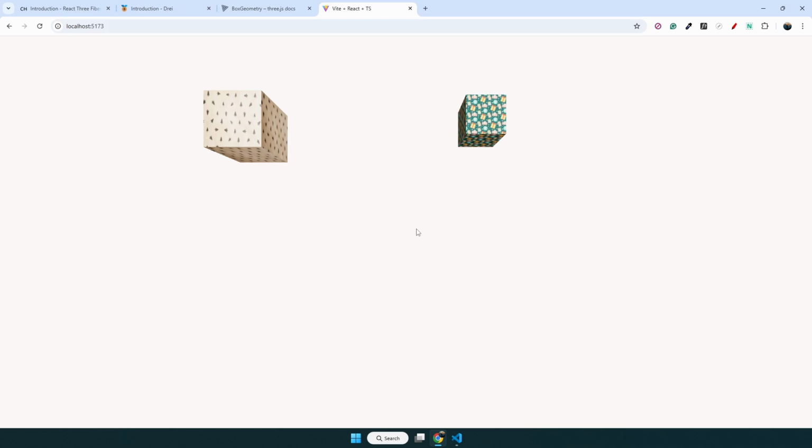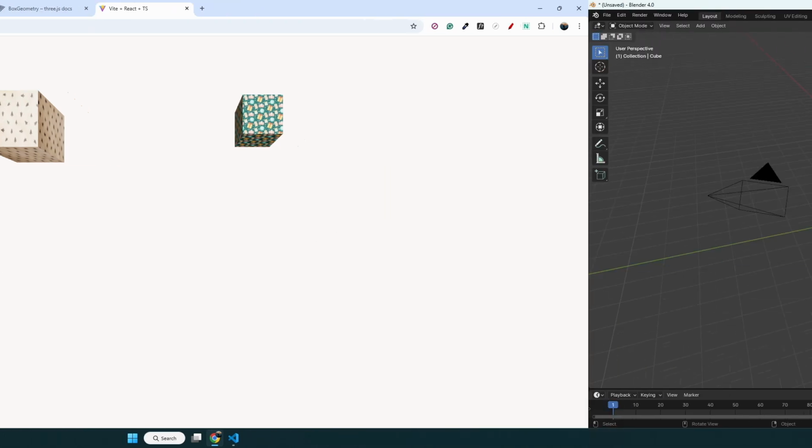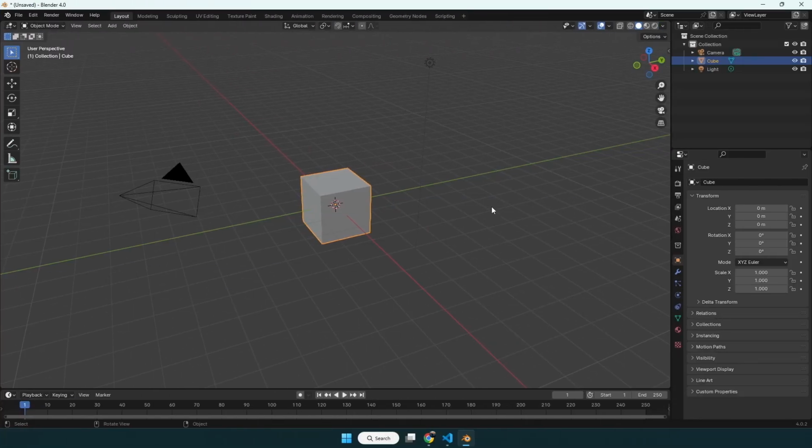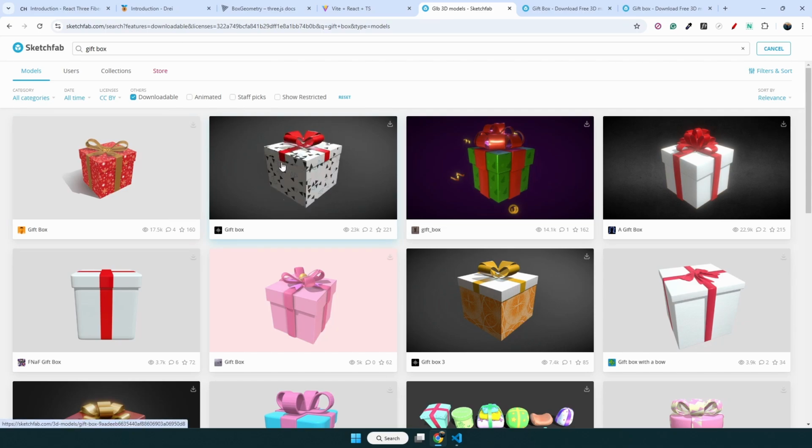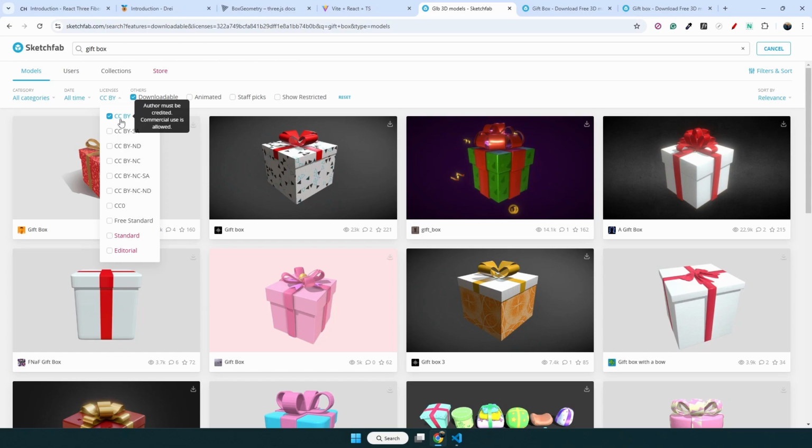These are simple boxes. Now let's see how we can create and add some complex 3D objects to our scene. If you want to create your own 3D model, you can do it by using 3D modeling software like Blender. Just save your model in GLB file format, which we can use in our project. The easier option is to download a 3D model that you like from a website like Sketchfab. Just don't forget to check their license agreement for its use.